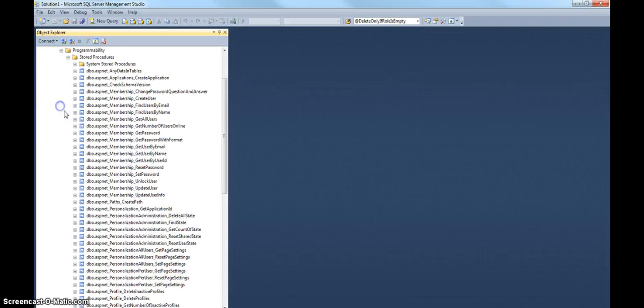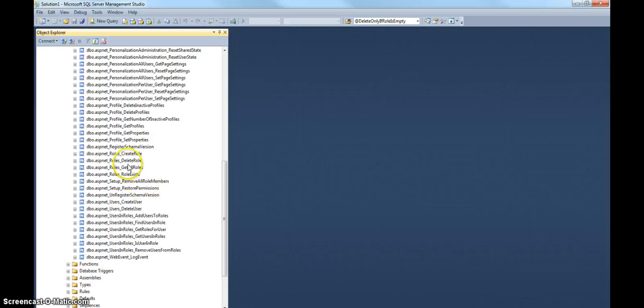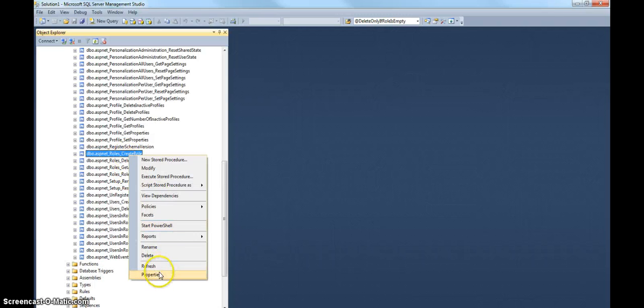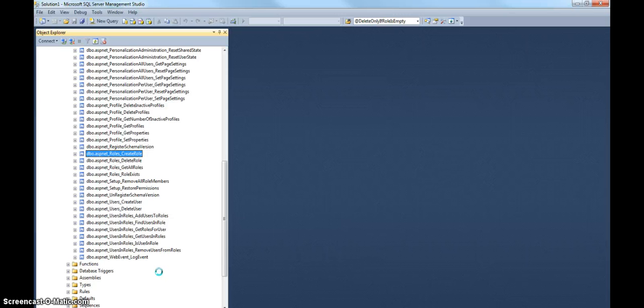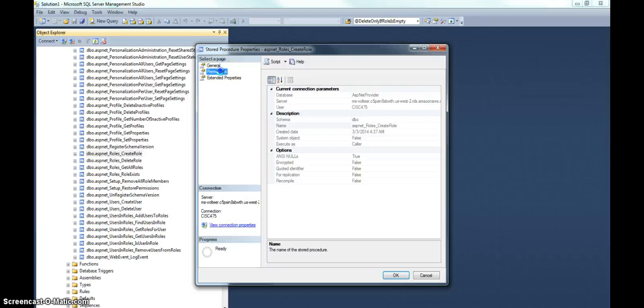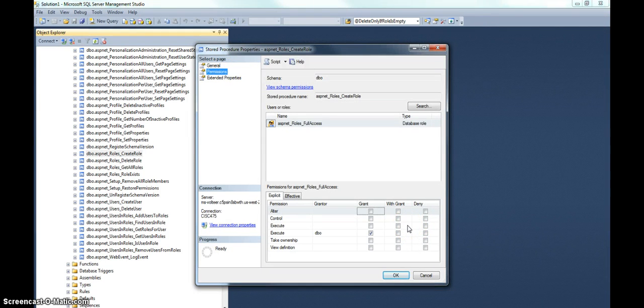So if I go to Programmability and I go back to that create role, if I go to the properties of that stored procedure, under permissions, it'll show me who has access to execute this stored procedure. There's a role called ASP.NET Role Full Access, and that has execute authority for that stored procedure. So in other words, if somebody had sign-on and didn't have this role, they couldn't do this function. So then the question is, who has this role?